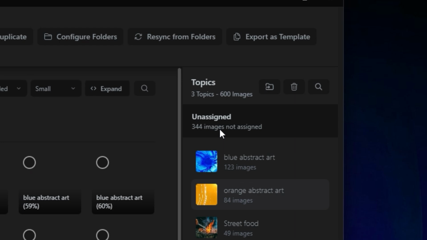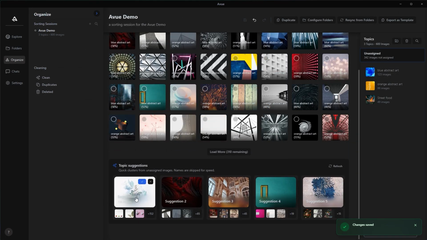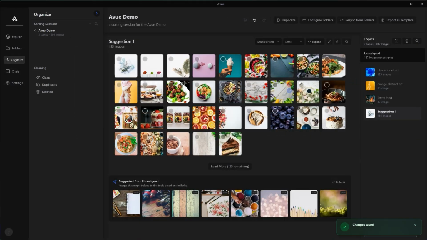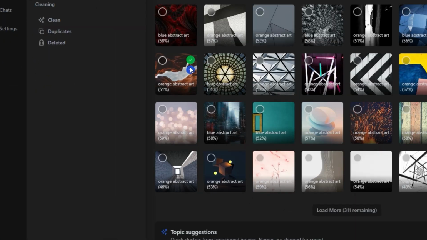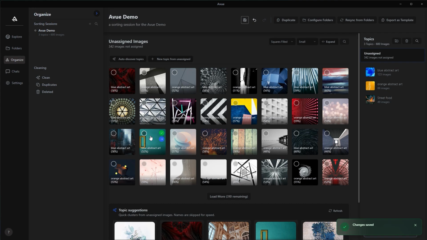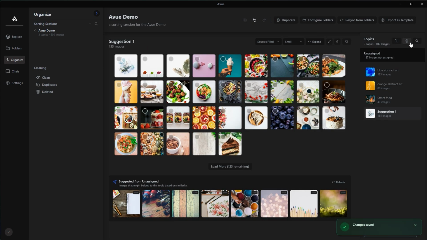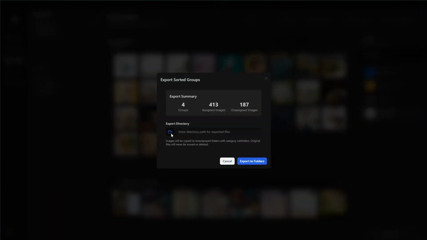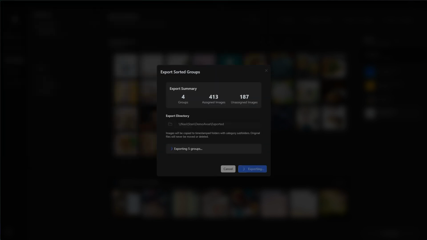And you also have the unassigned topic, which is basically the collection of all the images which aren't assigned yet into a topic. And here you can either take the topic suggestions, which are collections of images in the unassigned, or you can sort these images manually yourself. Once you're all said and done, you can export the results that you have into your actual file system, which will copy the images from the origin into the new location so that you have these images also sorted on your system. So not only in the virtual environment of Avue, but also on your system itself.